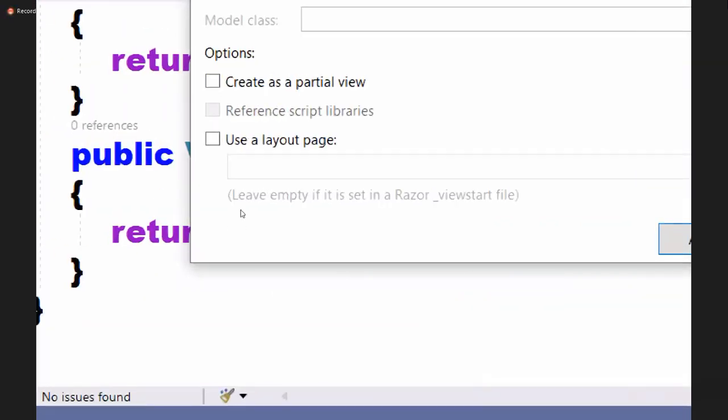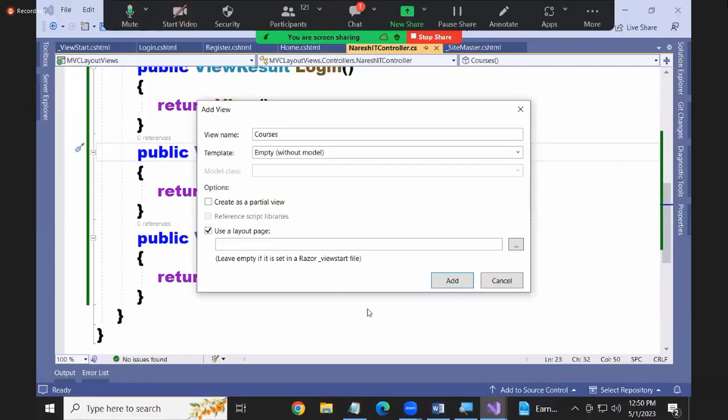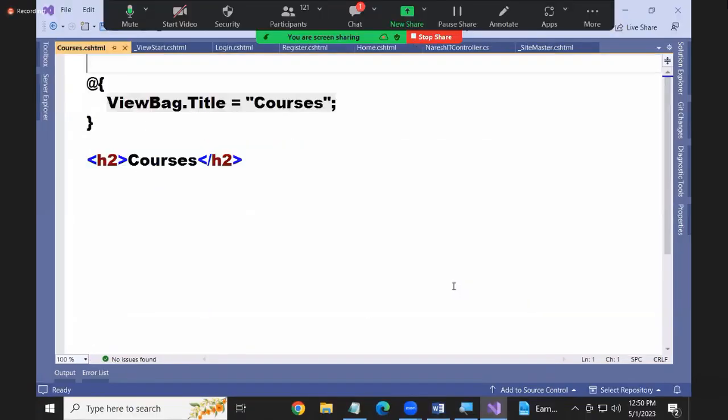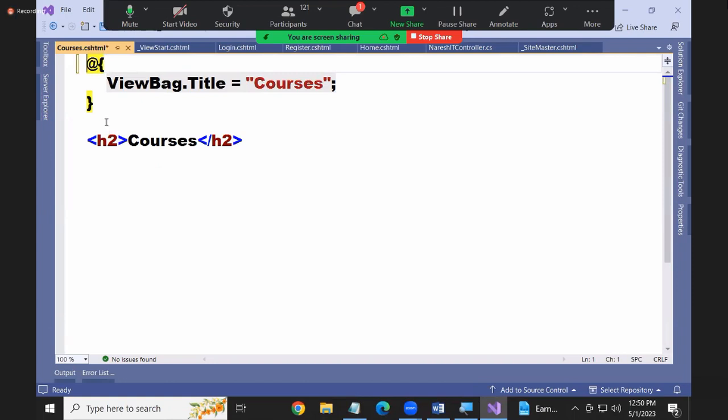In the last example, we saw selecting this checkbox for partial view, right? Now, leave it empty, because I already set it in the _ViewStart file. Are you clearer or not? You already set it in the _ViewStart file or not? Leave it empty. Okay. Click on the Add button. Automatically it generates this for you.